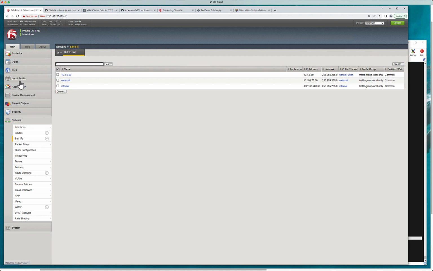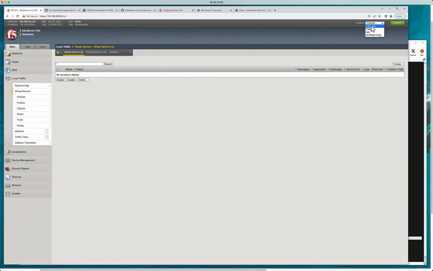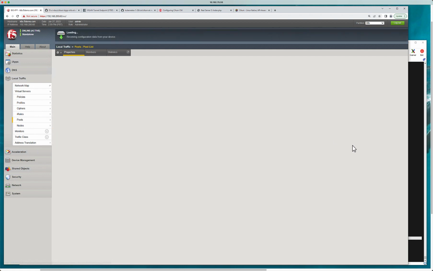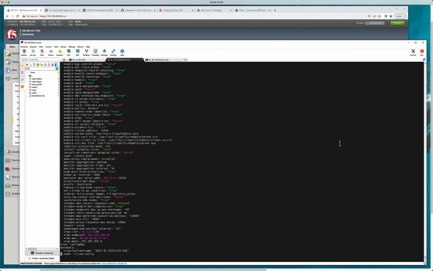And then you can configure your virtual server. You can actually go and create a virtual server. This is using a CRD. You can see there's my virtual server right there. I have two pool members, and you can see those two pool members right there, 1 and 20.